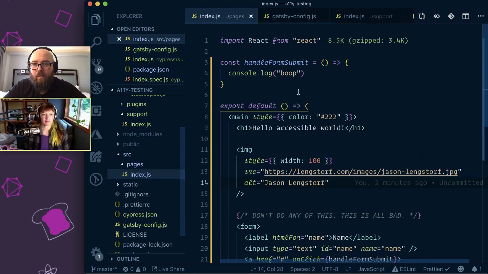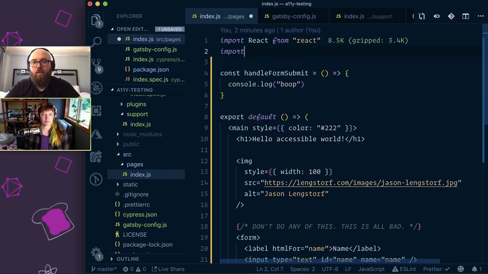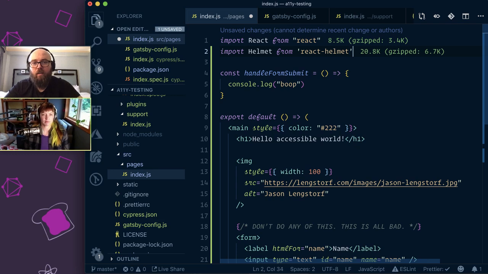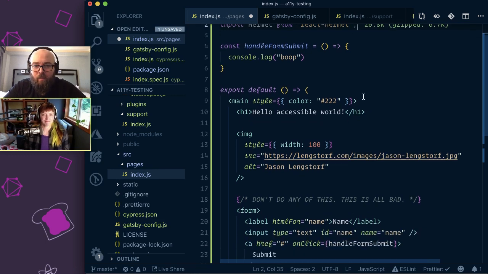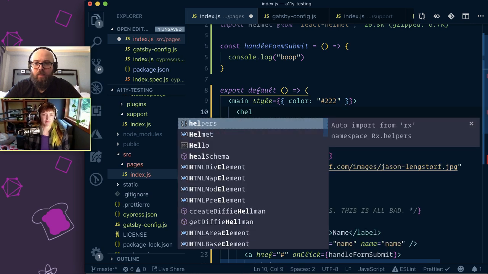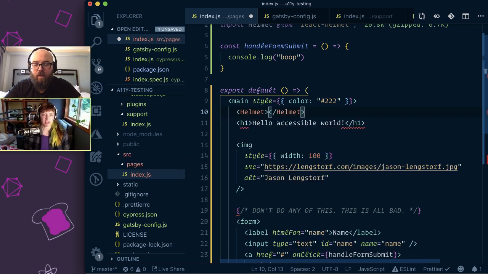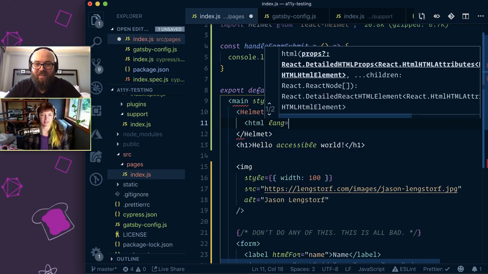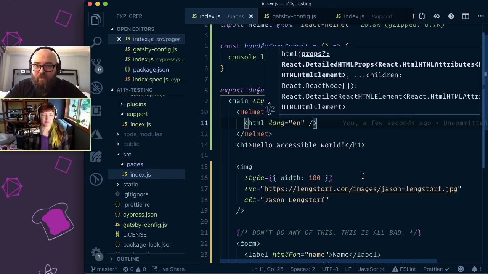Then in this page, I'm going to import Helmet from react-helmet. And I can, up at the top here, just add Helmet. Such a great name for this package. It really is. And that, I believe, should solve the problem.